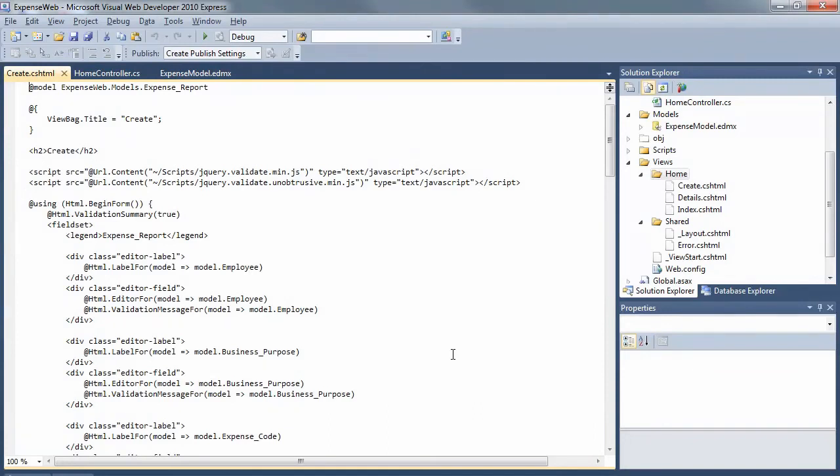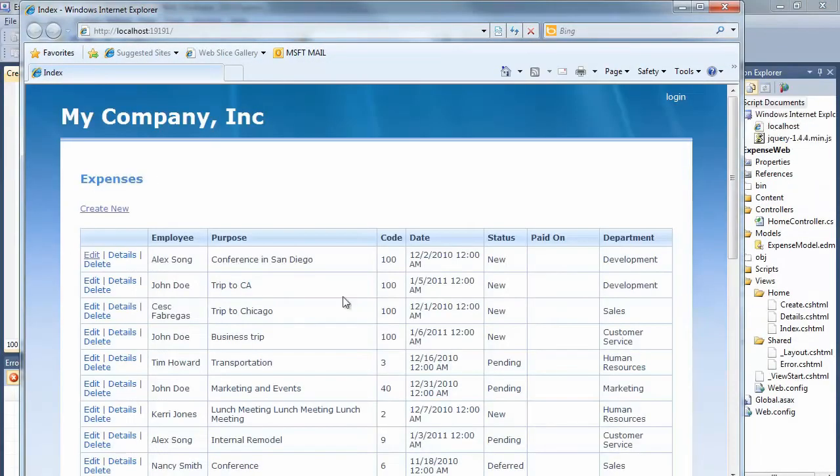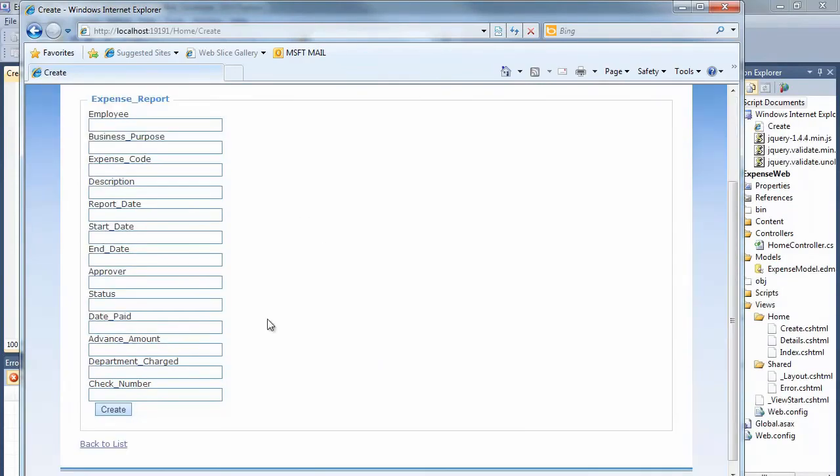So let's hit F5 again to see how it looks. Just click the Create link when the app comes up. Not too bad, and we also have some validation based on the model that was created for us.